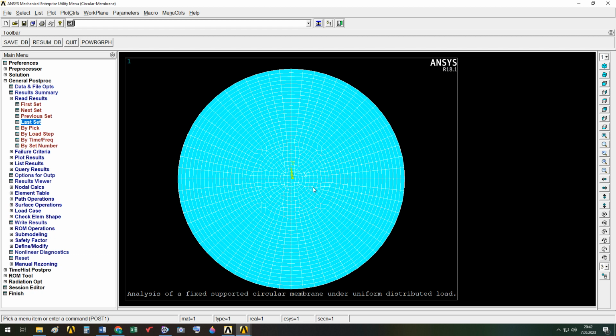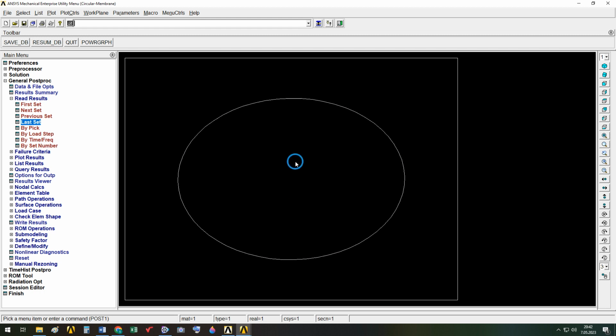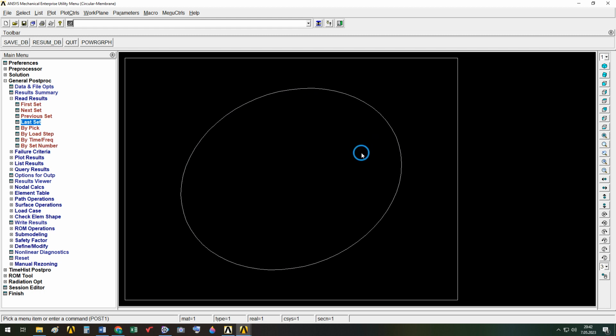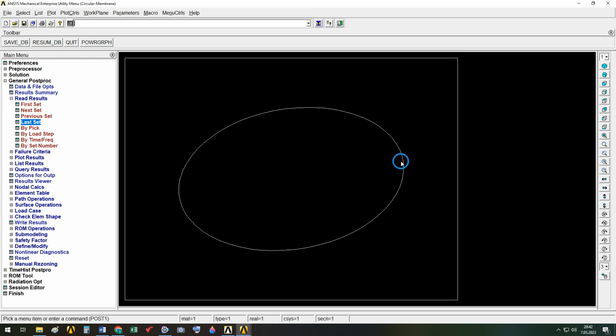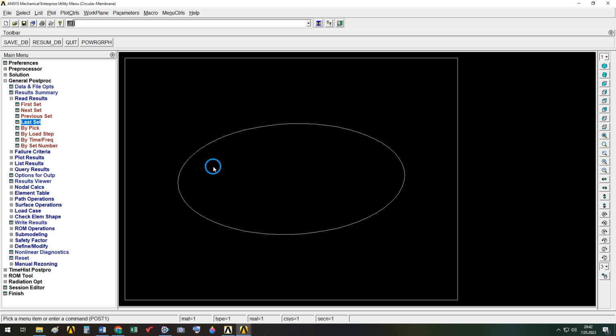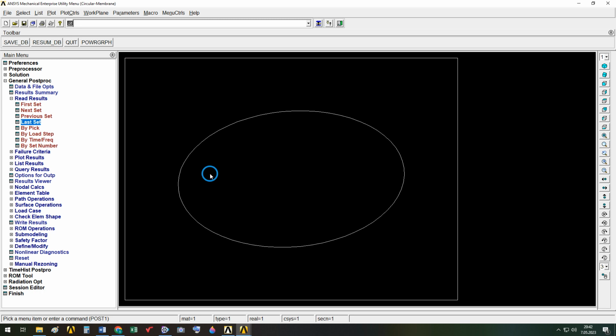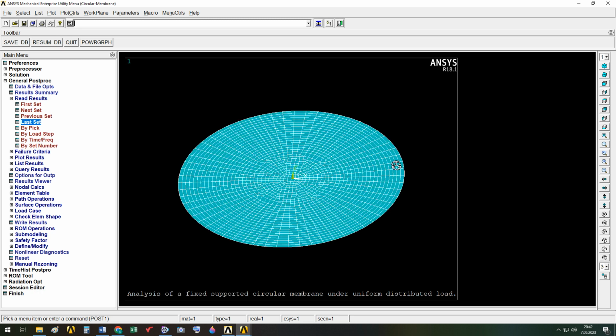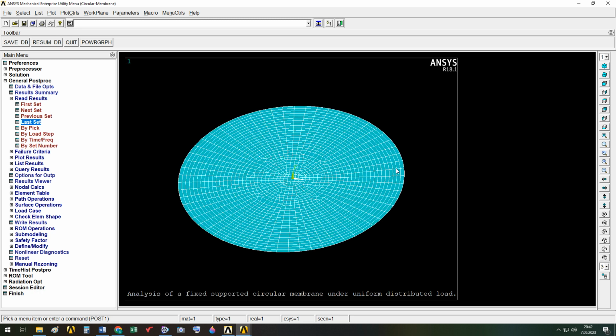Now you see this is my membrane composed of finite elements in two dimensions. I press Control on my keyboard and use the right click on my mouse to rotate the membrane. Control plus right click. Okay.